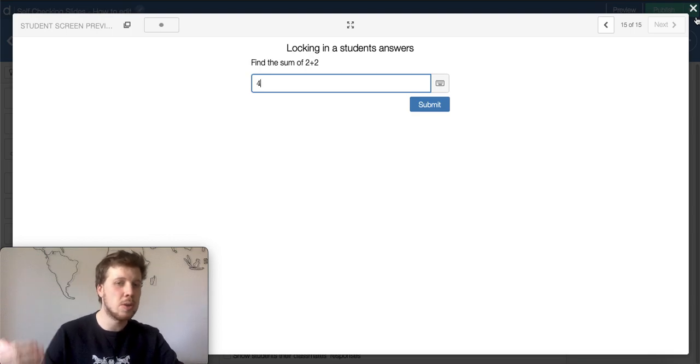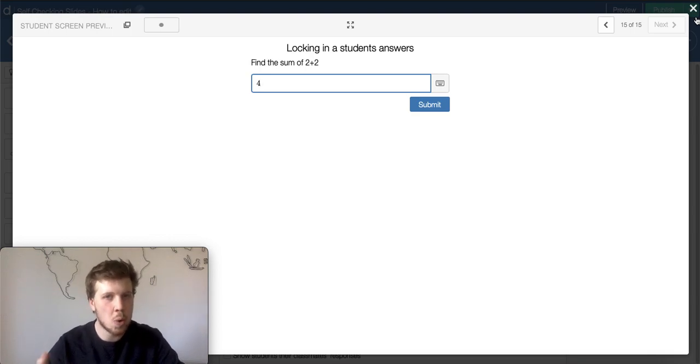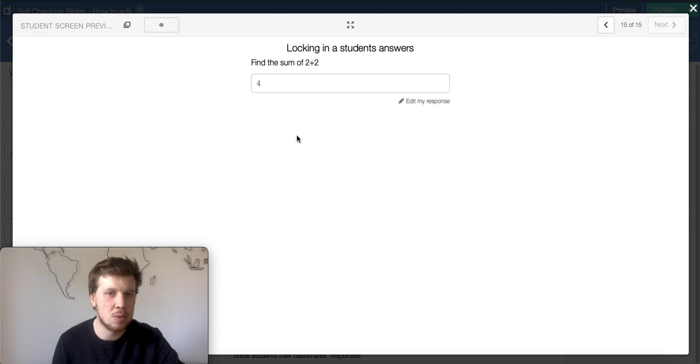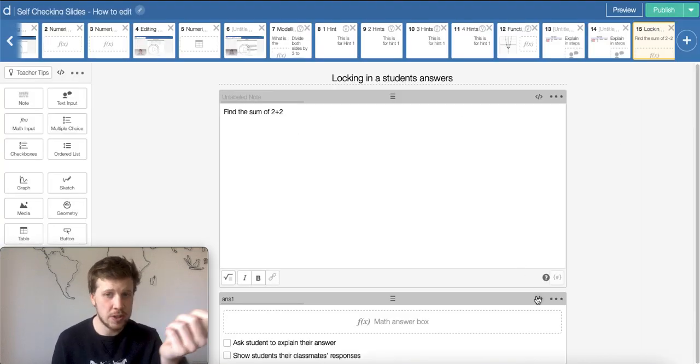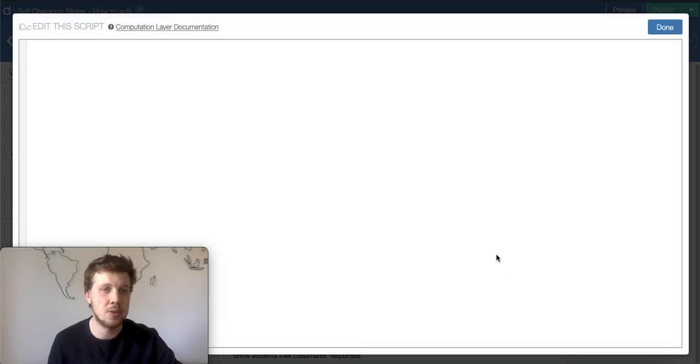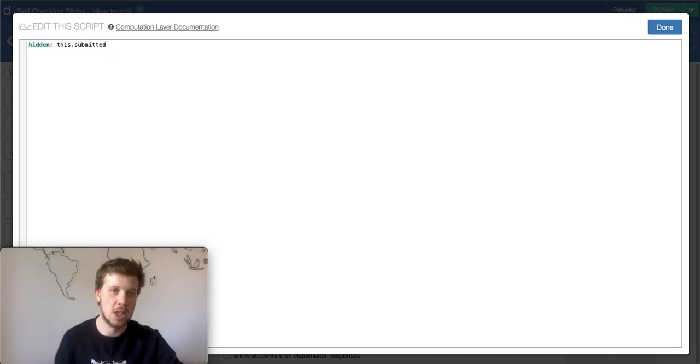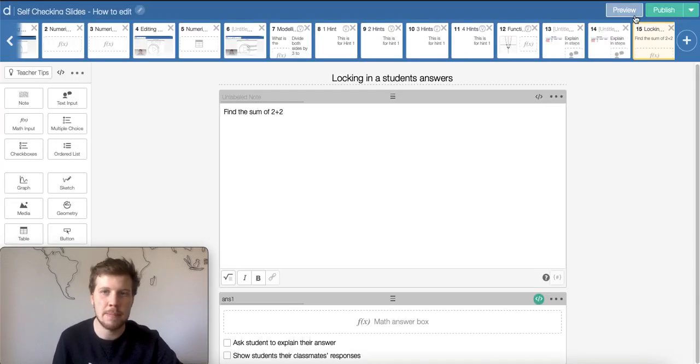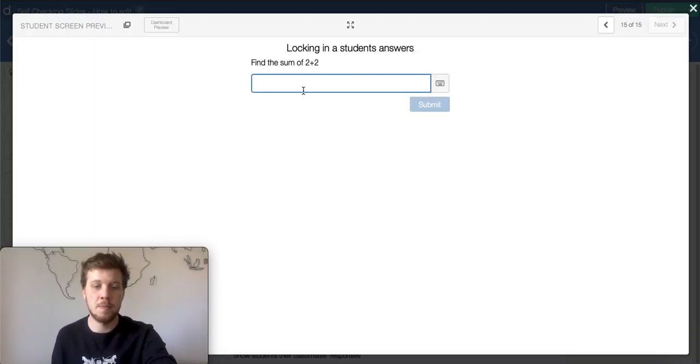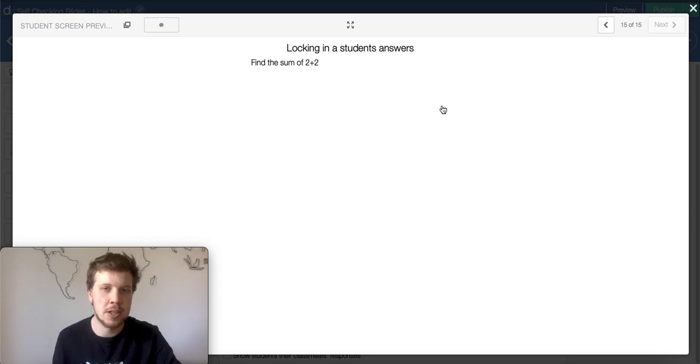However, if I want to do it as some sort of assessment, I don't want them to have the ability to change it. So what I need to do is hide this in some way. The way we do this is we just simply go into the code for ANS1 and we put in hidden when this is submitted. So that means as soon as they press this submit button, it's going to hide the section.